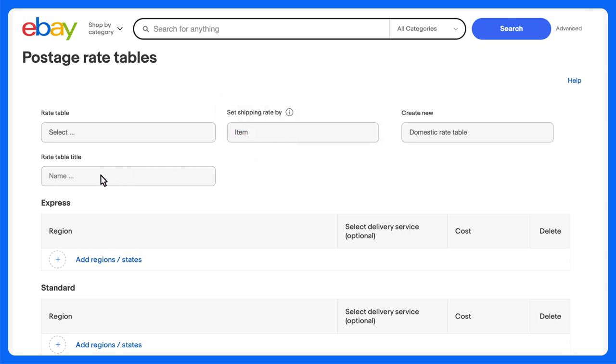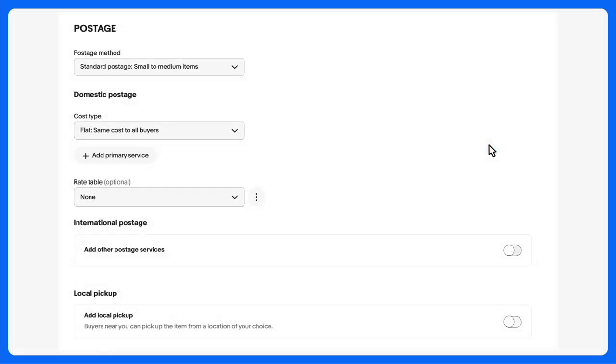Next, choose a name for your rate table. You also have the option to create an international rate table by selecting International Rate Table in the Create New drop-down. If you are creating a rate table via postage policies, you will need to select an international postage option first.